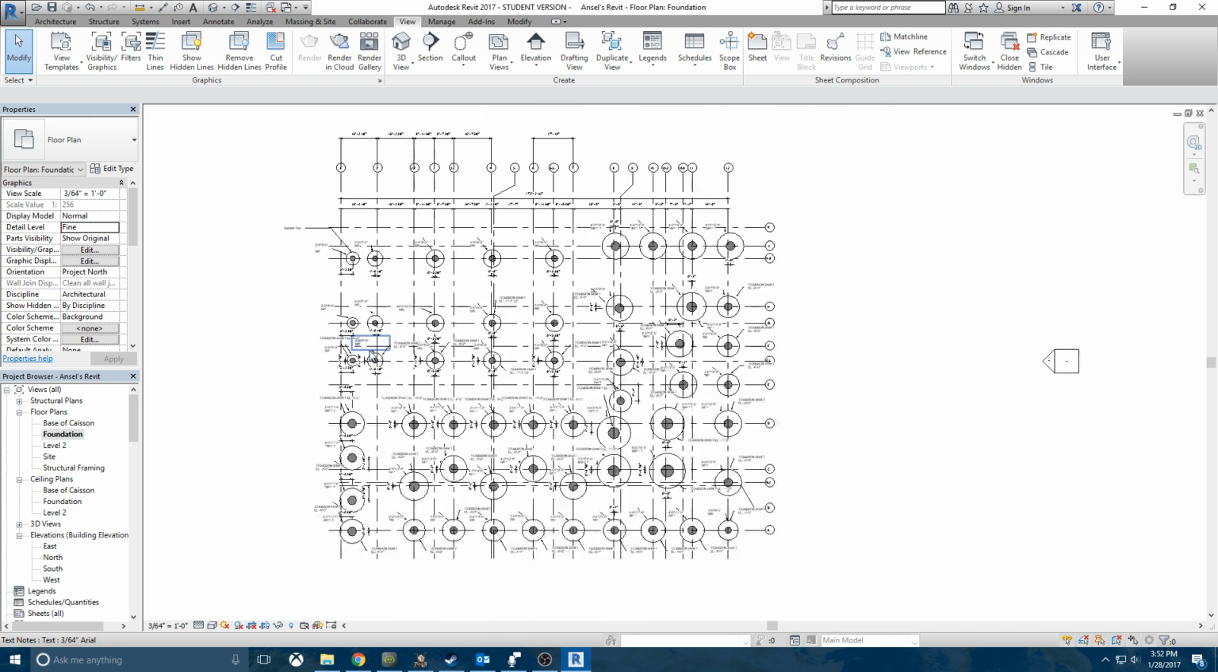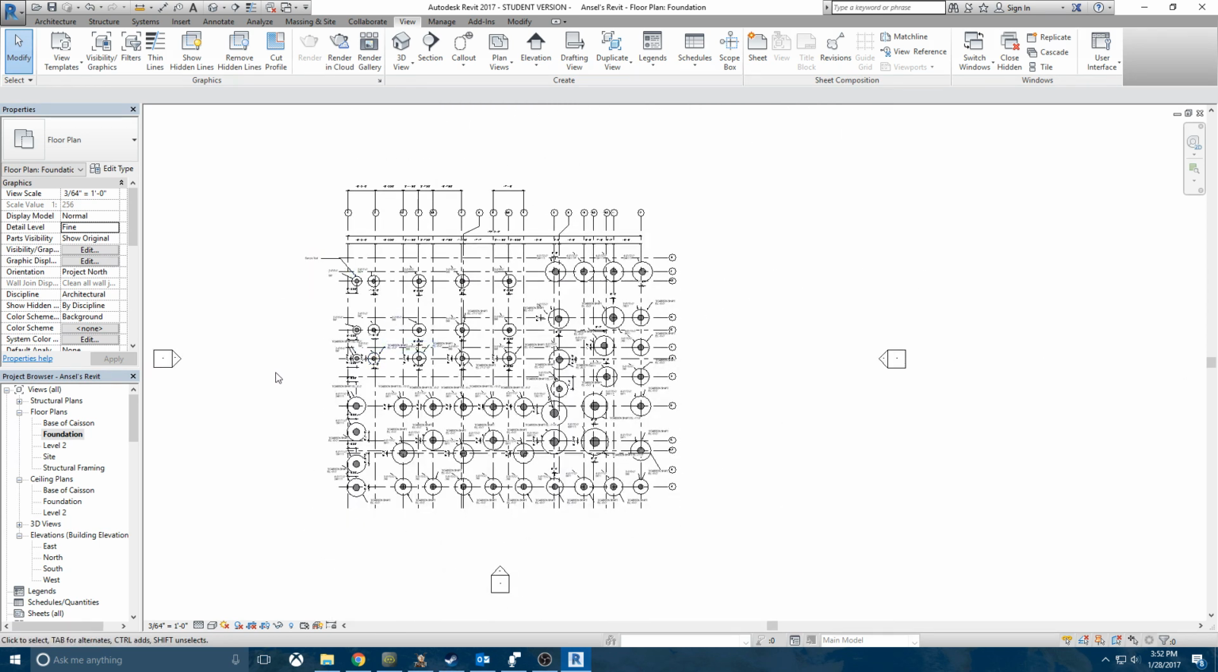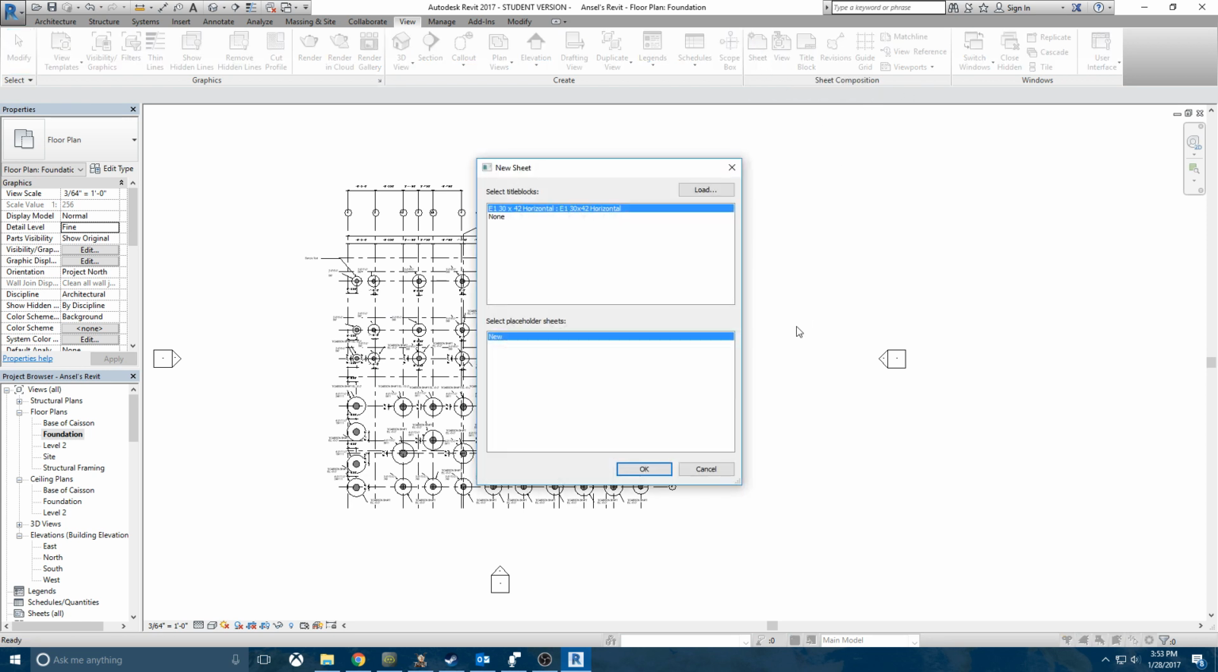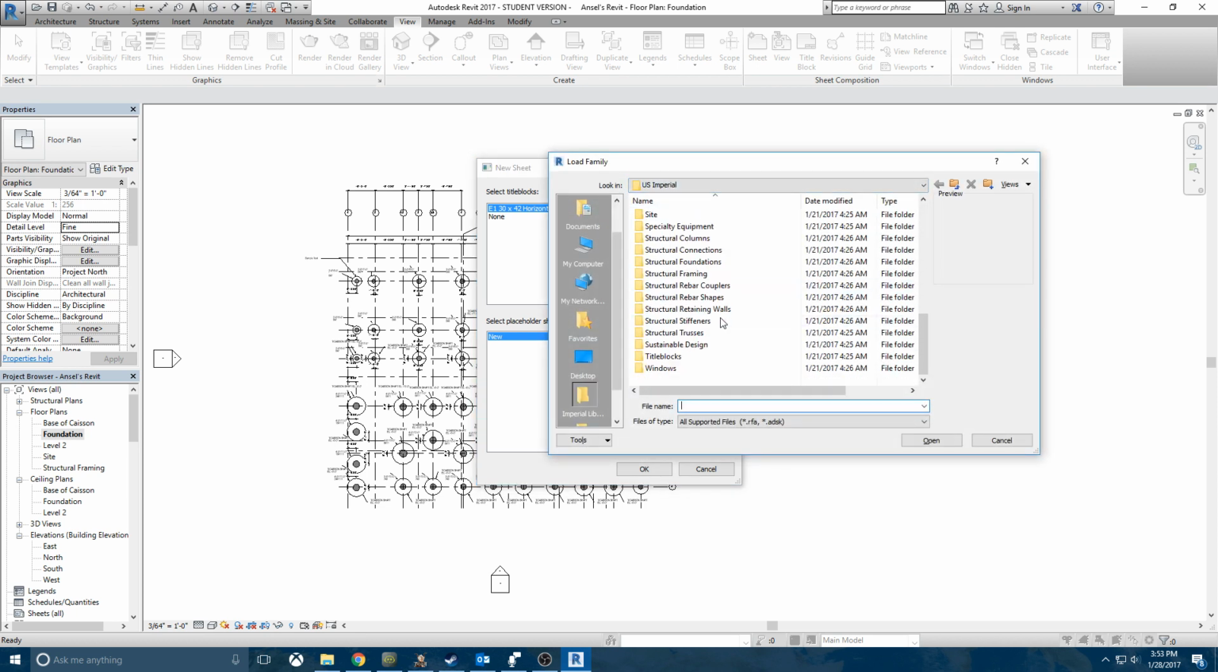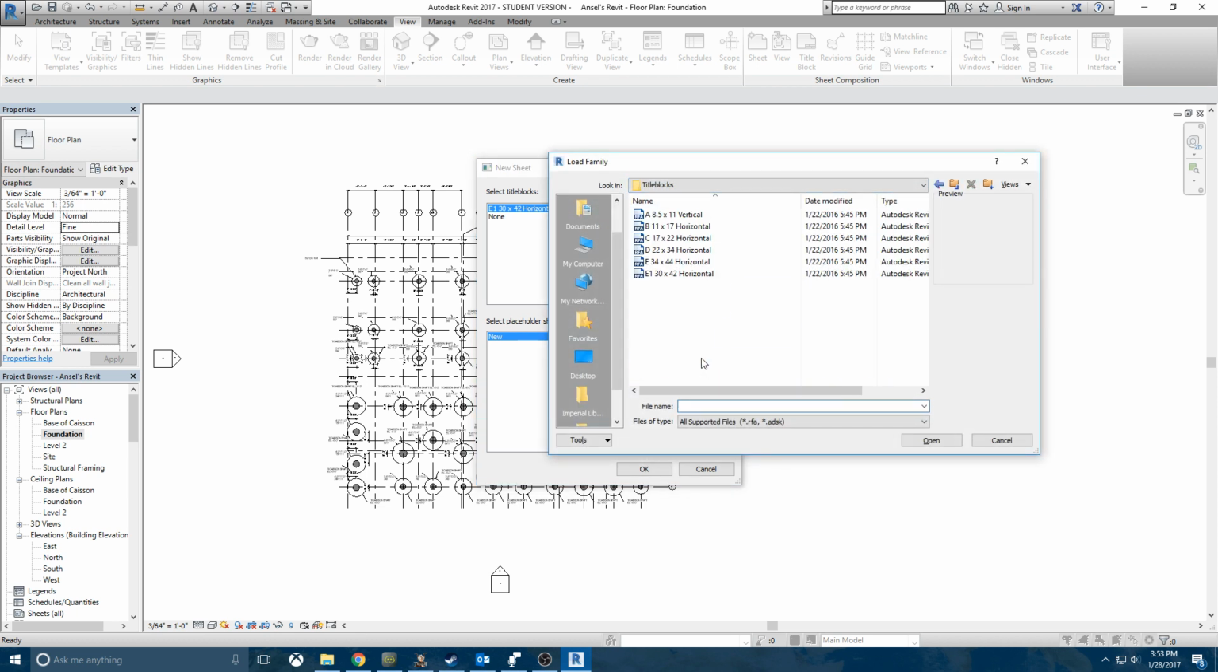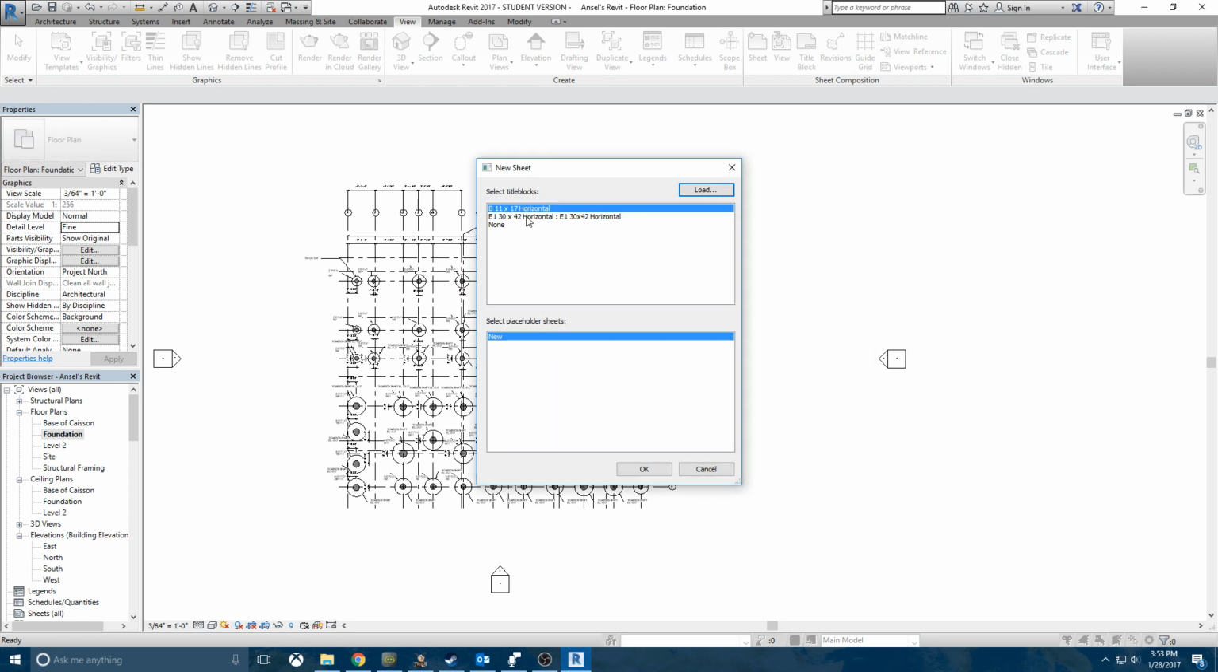Next, we will look at how to insert this onto a title block. To do that, go to View, go to Sheet Composition, select Sheet. Right now we don't have an 11 by 17 title block, but we can just load it. Scroll down to Title Blocks and select 11 by 17, open.